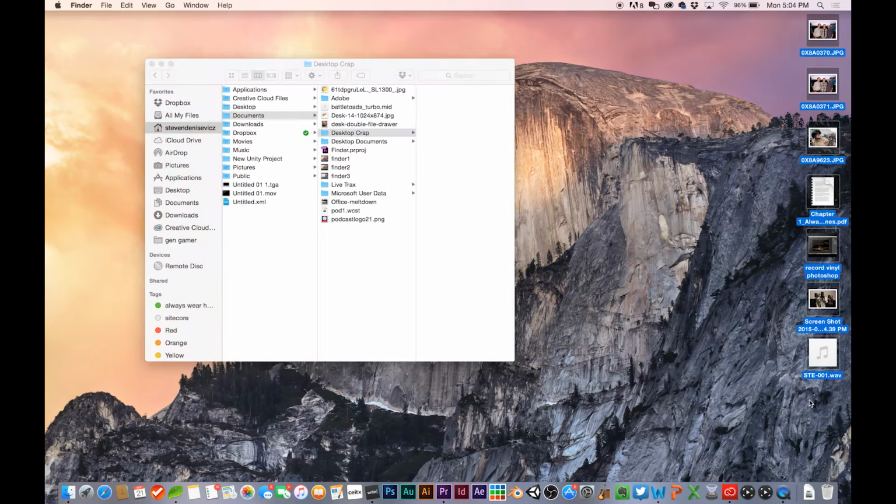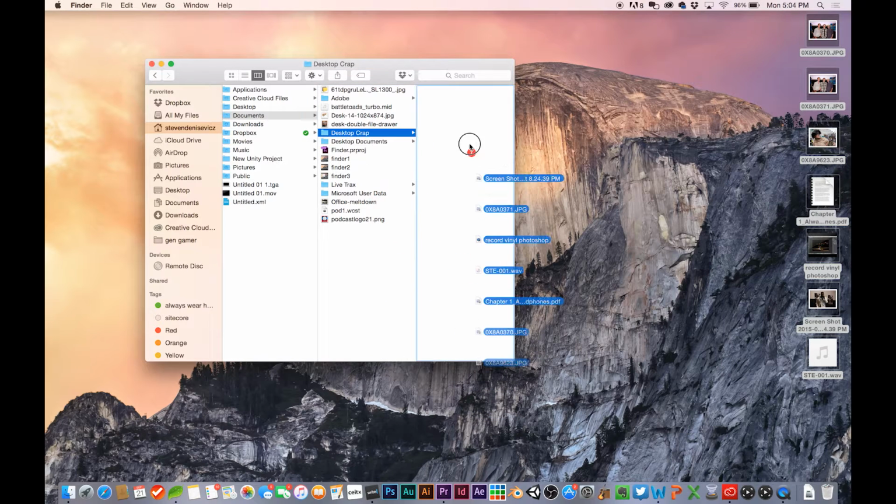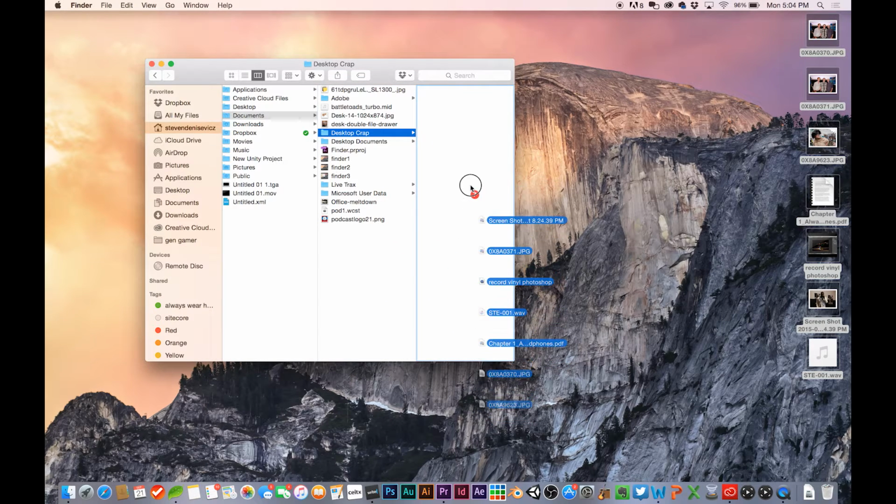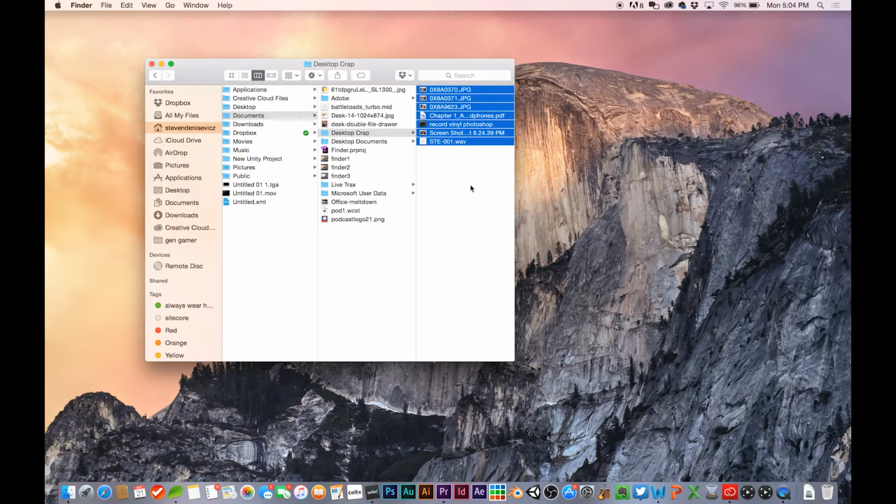I can now highlight all of these items. I'm going to highlight them by drawing a box around them, and we'll get into that in another lesson. Here, if I draw the box, I'm going to grab all my items, click and grab on one of them, and drag it either directly into desktop crap or onto the blank column on the right. Now that I've done that, all my stuff is organized and I'm good to go back to work.